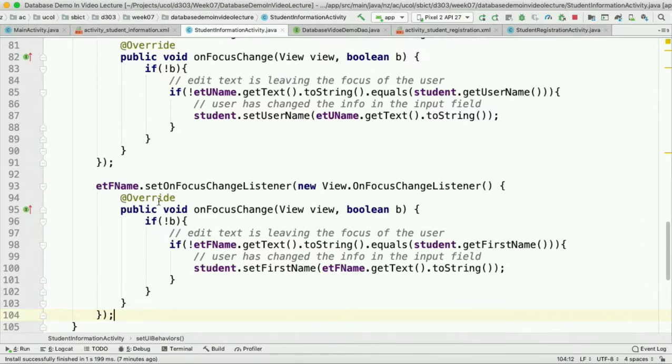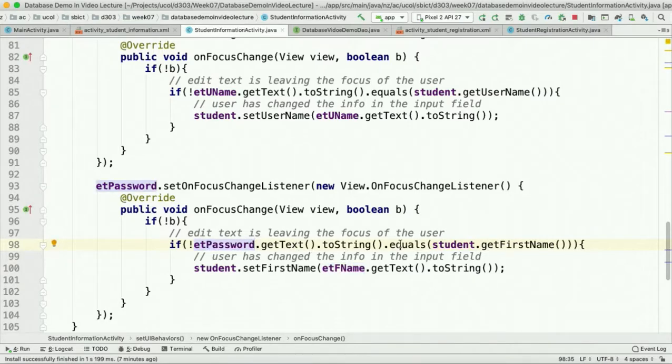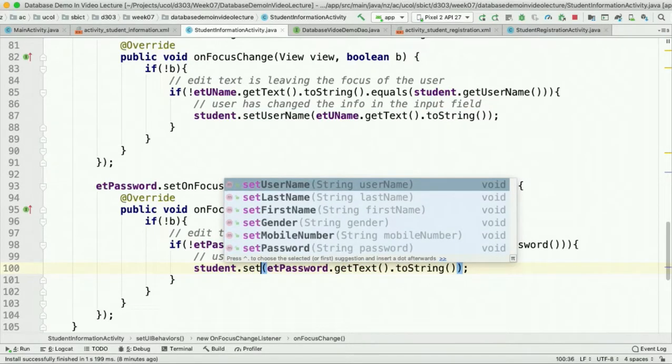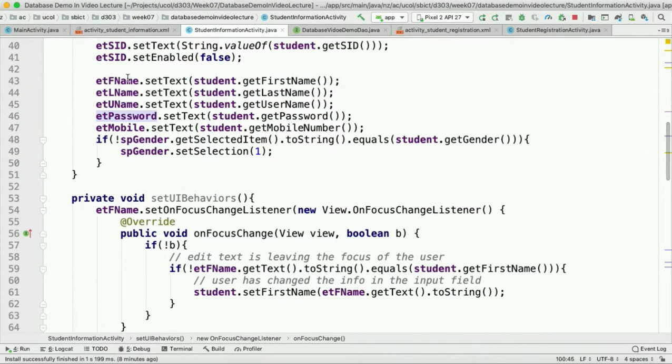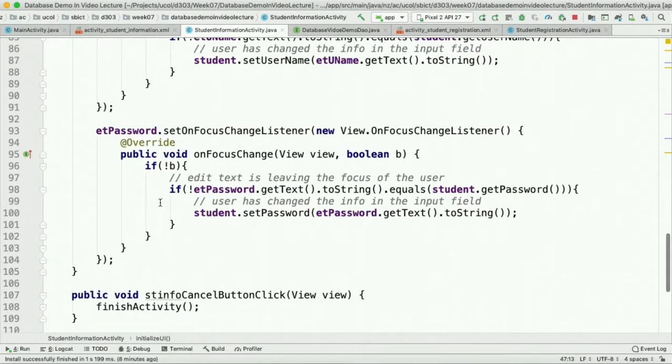Okay, and the similar thing for first name, last name, username, and then we also have the password. For etPassword, again we can say password. Here we are going to get getPassword. If they are not equal, we are going to change that particular password. Again, we setPassword. Fine, so first name is done, last name is done, username is done, password is done, and then we talk about the mobile.